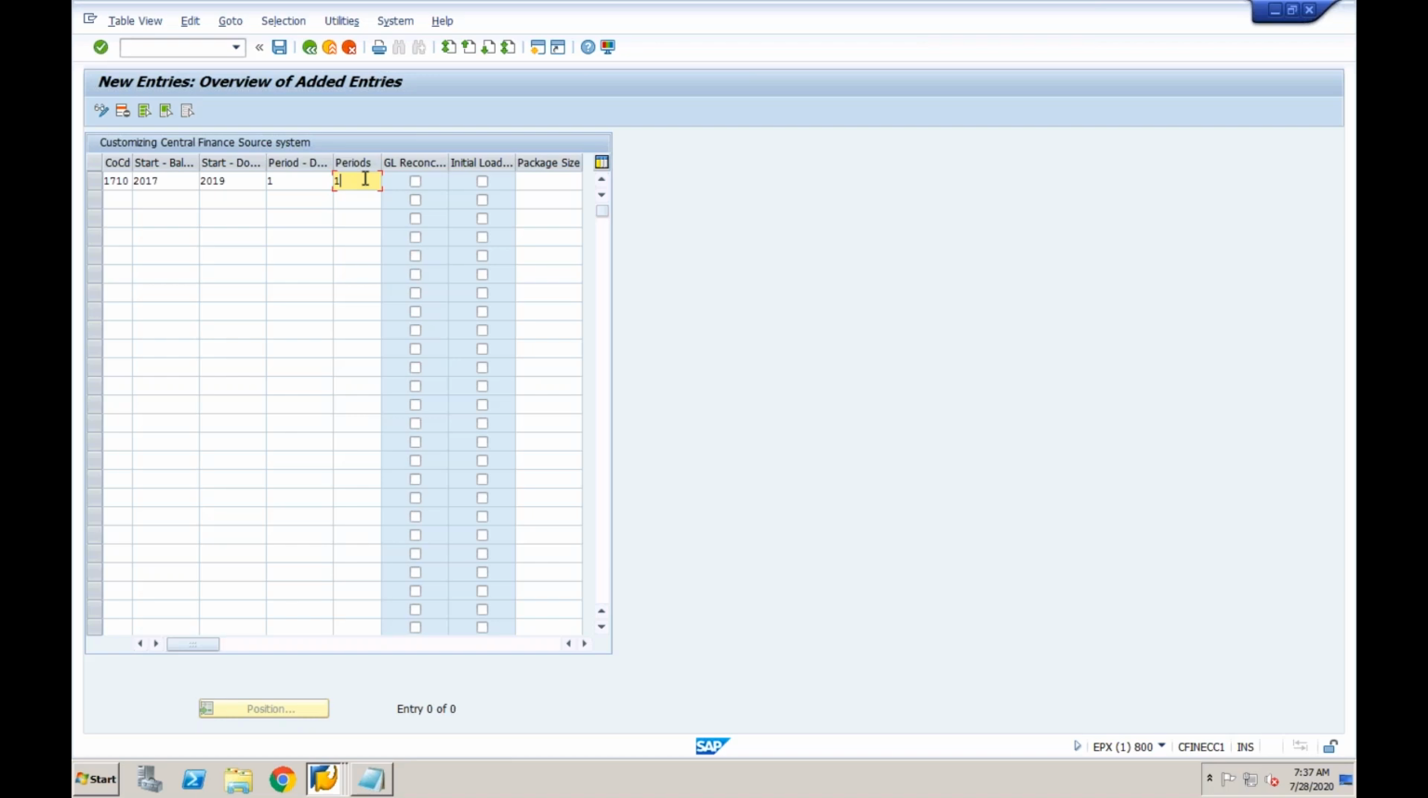After the 30 days, the system will automatically clear the data which is more than 30 days old, right? Then this is where you will tell the system whether your initial loading exercise has already been completed or not. So this is the initial load finished flag. As of now, we have not done the initial load.